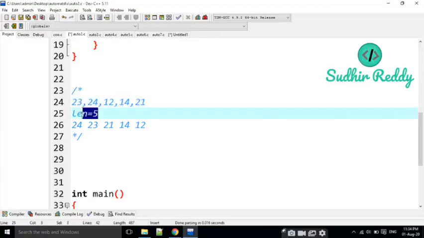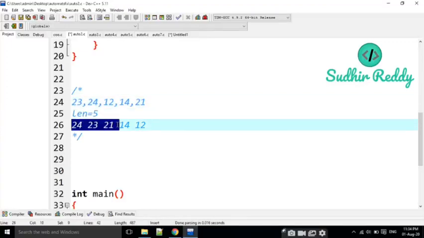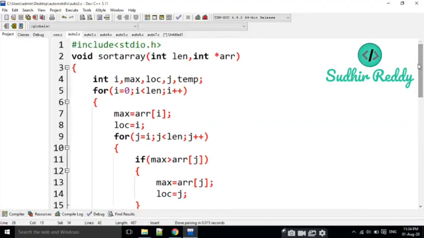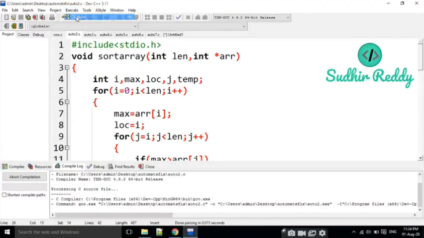Some 5 values. The length is 5. I want to display all the values in descending order. The problem has no syntactical errors. It is going to be a logical error. Every time it is asking, there are no syntactical errors.